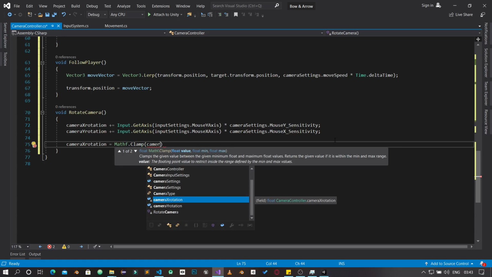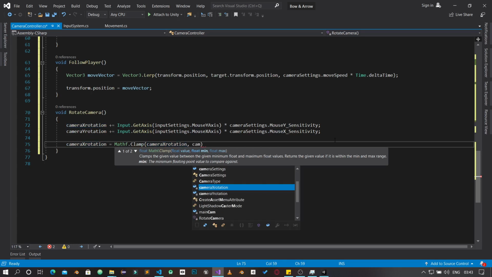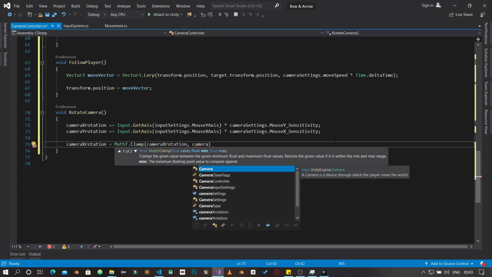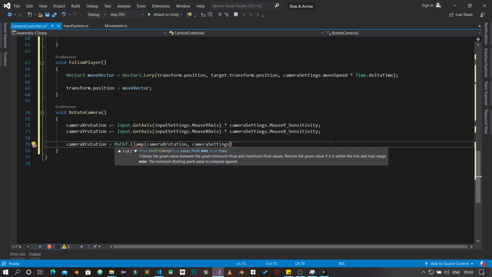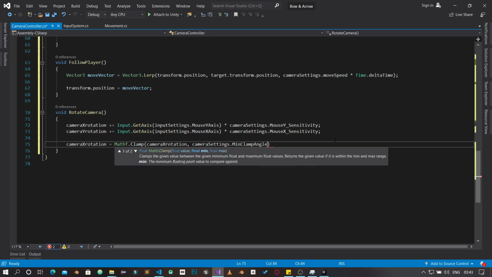All right, so we actually want to do something with this value. Okay, we are clamping this value. Remember, in the camera settings we did a maximum clamp angle and then a minimum clamp angle for this variable. So we want to clamp this variable between the minimum and maximum.